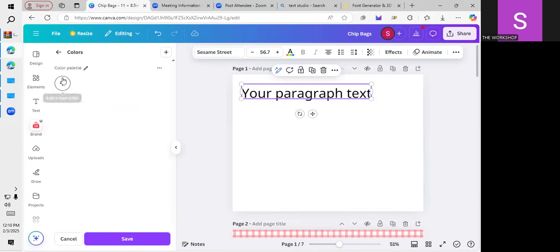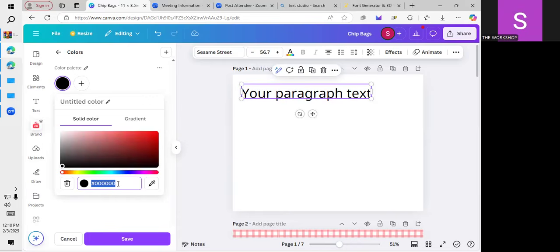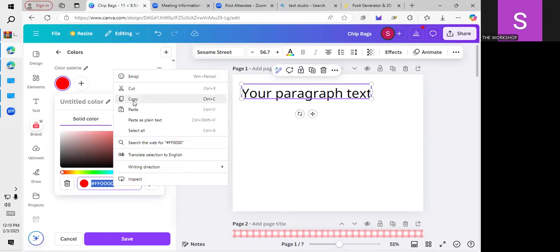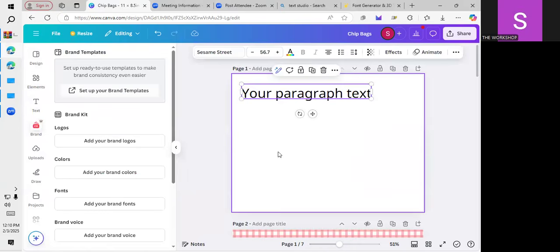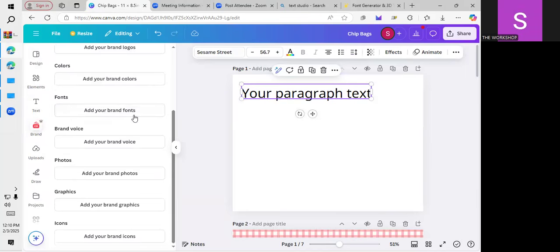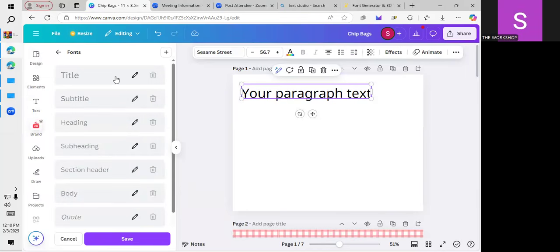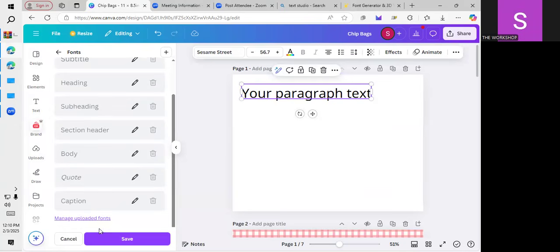Colors. This is where you will go and get your actual brand color kits. So let's just say your color is red, and this is the specific red you use. This number here is considered the code in your brand kit. So you want to keep track of that number, so if you're utilizing or designing in any other place, you'll be able to use that same color. Brand fonts is the same thing. If you want to put certain fonts for certain items when you're clicking them, you're more than welcome to do that.